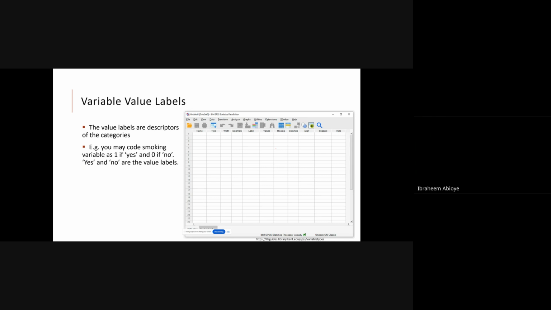Okay, and then the value labels are the descriptors of the categories. So say you're creating a categorical variable where 1 is yes and 0 is no. In SPSS, you can code the value labels in your description of the variable.